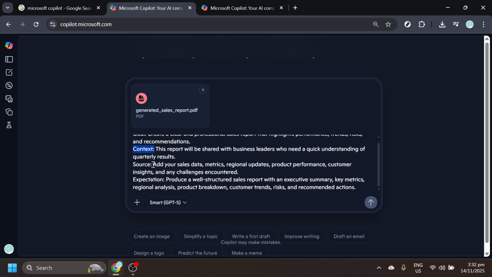Then, move on to identifying your sources. You'll want to add comprehensive information such as sales data, metrics, regional updates, product performance, customer insights, and any challenges encountered. This is crucial because the quality of the output greatly depends on the quality and depth of the input supplied to the AI. Finally, outline your expectations clearly.